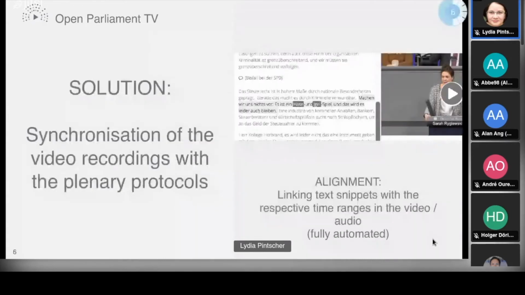So what should you do? Of course, you should sync them together. So we're syncing video recordings and the protocols together and aligning them in a quite decent manner.